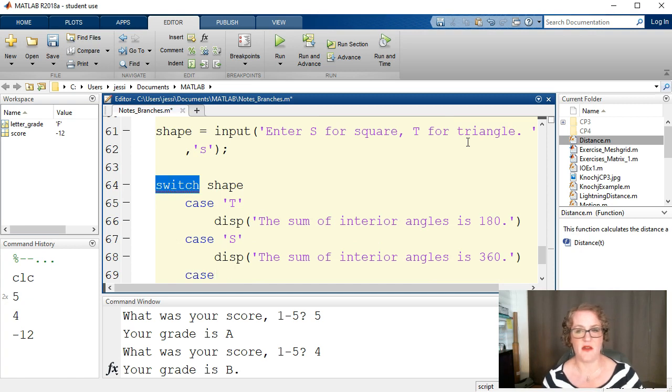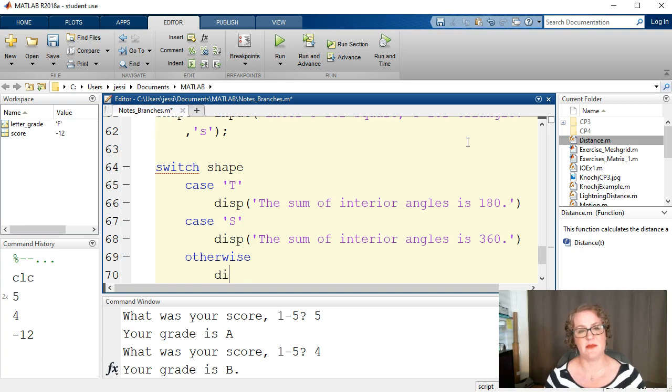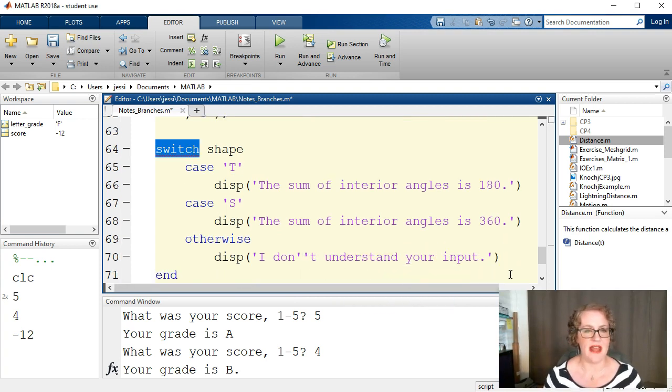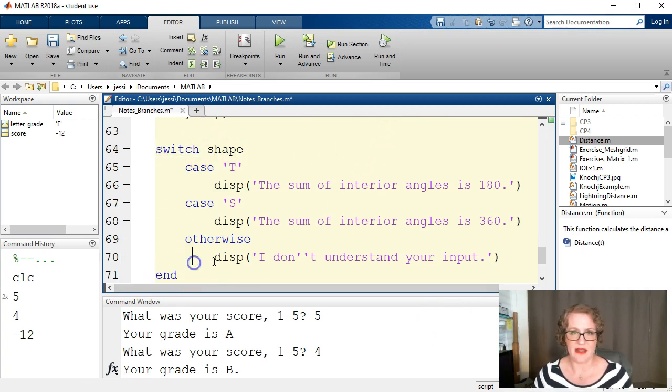And let's have a case otherwise. Oops, we don't use the word case, we just type in otherwise. Let's display I don't understand your input. So remember, to use an actual apostrophe in your string, you need to put 2 single quotes to say, hey, I really mean apostrophe. And then we have the word end. Every switch command should be paired with an end command. Same for if. Every if command has to be paired with an end command. All right, let's go ahead and run this and see what happens.